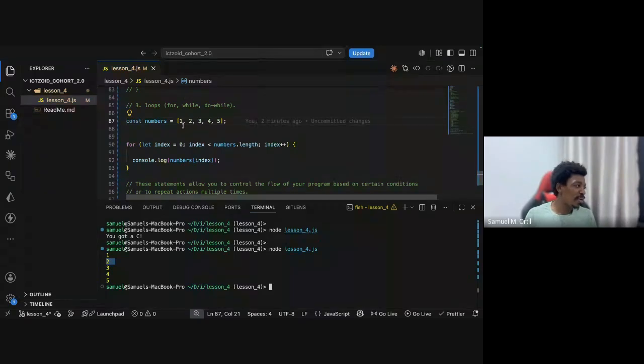So the new value of index is 1. It will now check, is 1 less than 5? Remember the length is 5, right? Yes. So if 1 is less than 5, it will now do the increment again. 1 plus 1 is 2. So now it will inject 2 here. So what is 2? 0, 1, 2. 2 is 3. It will now print 3, right? It will go back again.